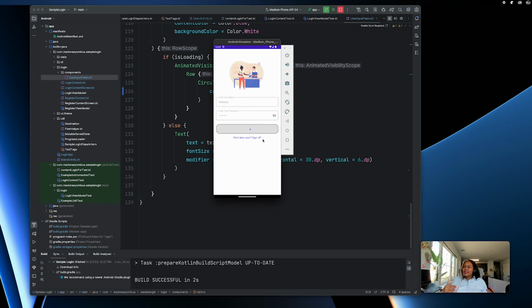Build a simple flow from login to on the screen.